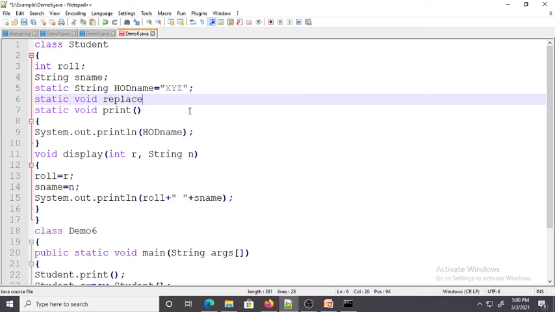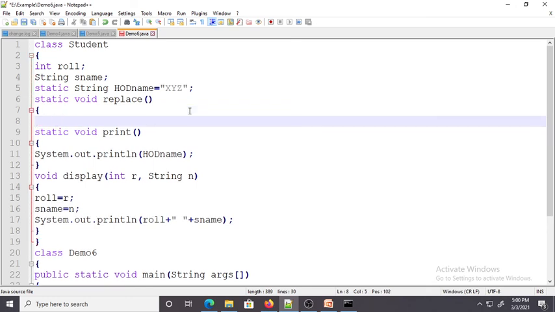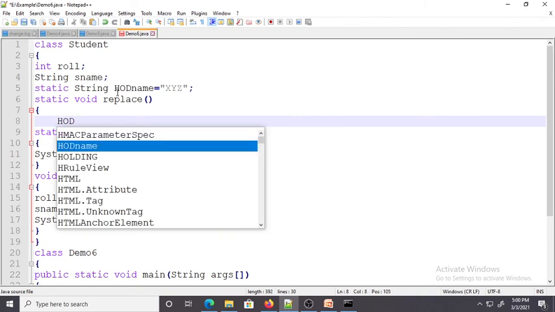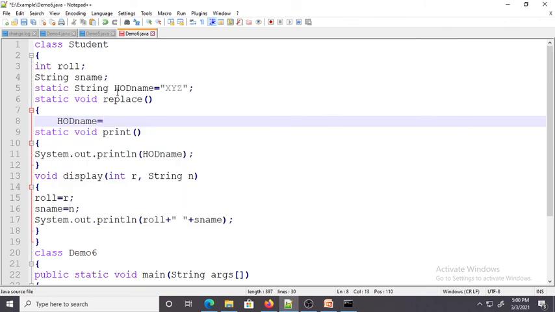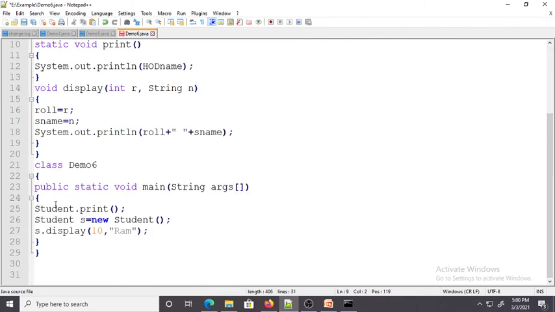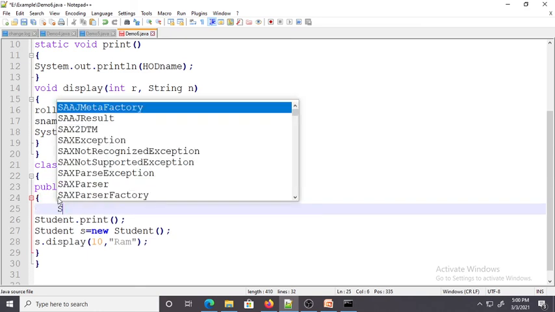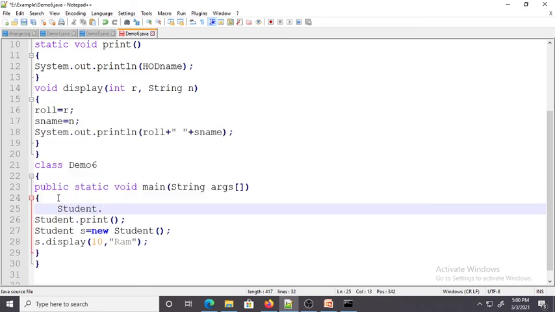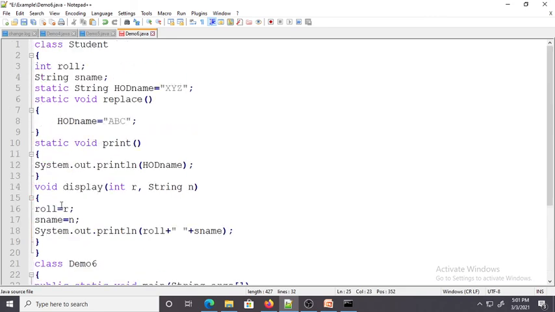So for that I'll use one replace method, and whatever is the static variable name, HOD name, previously xyz, I'll just change it to, for example, abc. And where you want that change, simply in front of that you can write, with the help of class name, the static method name. So student.replace. Let's see what will be the output.